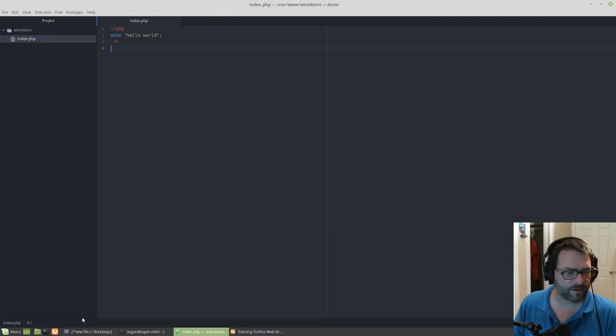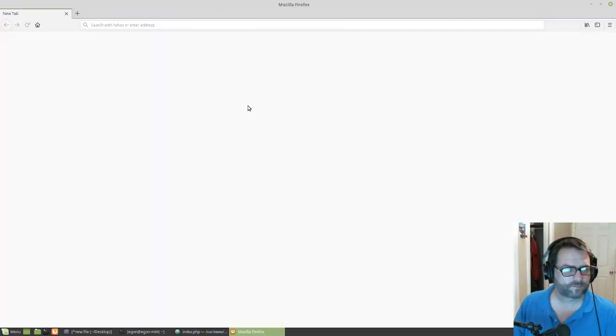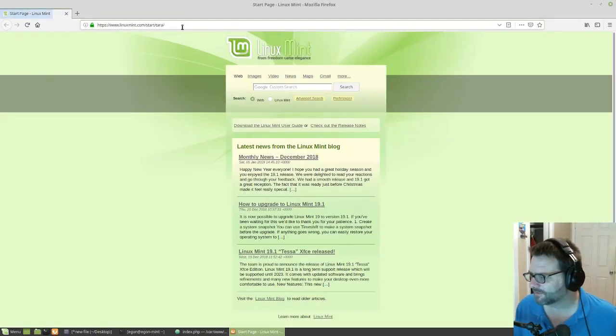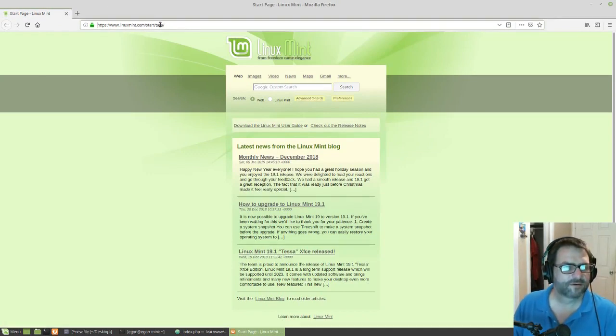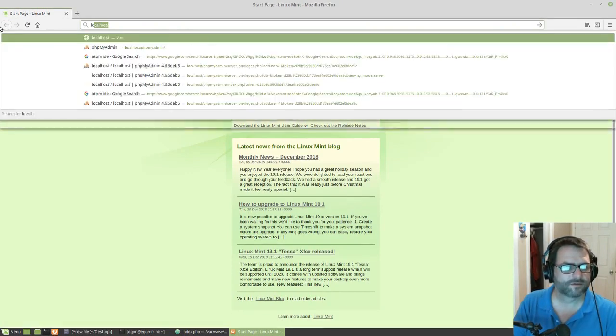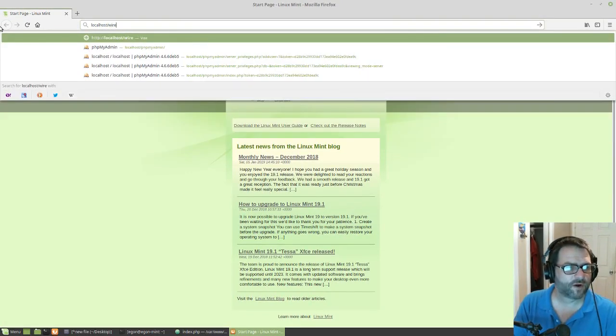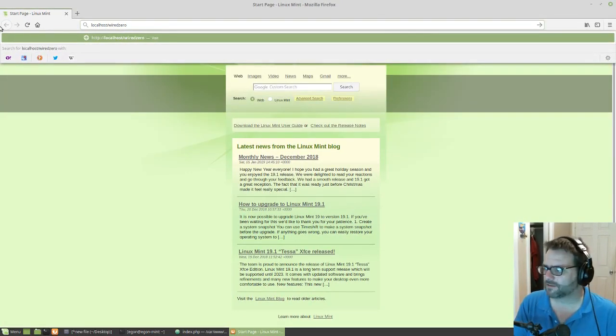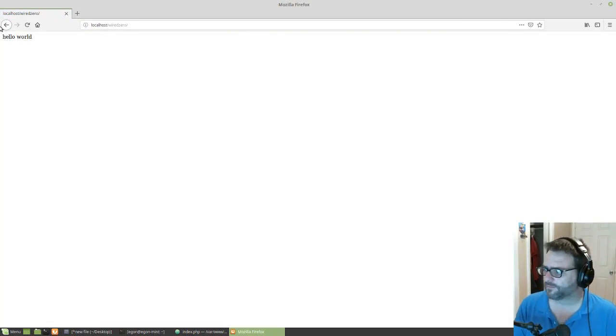Now if I open up our web browser, in my case Firefox, again on a fresh install of Linux Mint, and go to localhost/wiredzero, I should see hello world. There we have it. There's your Linux local environment. No need to set permissions after this. No need to do anything.